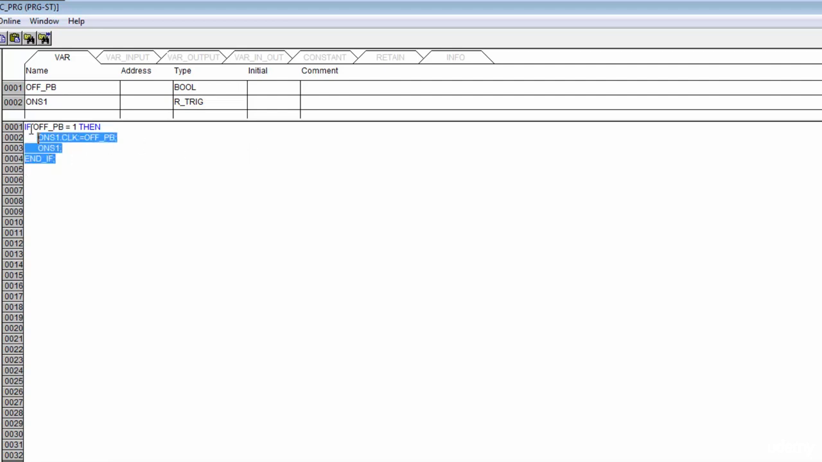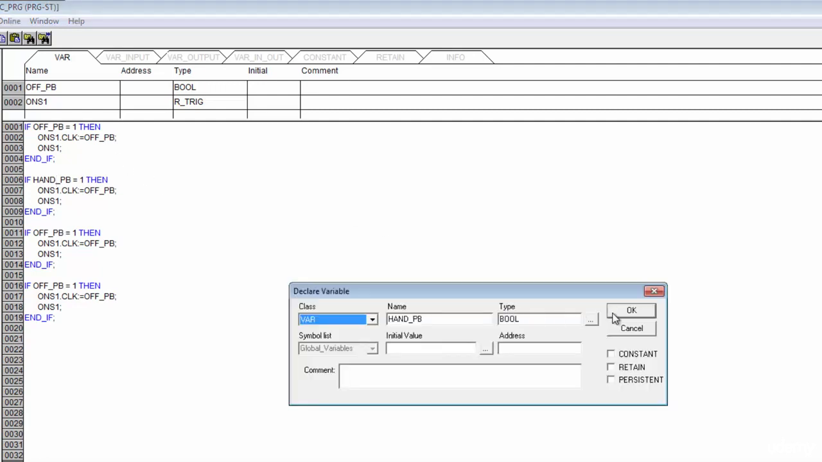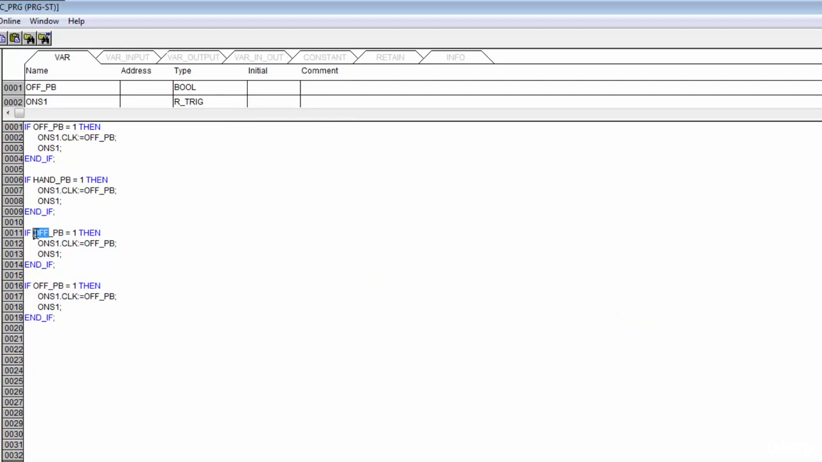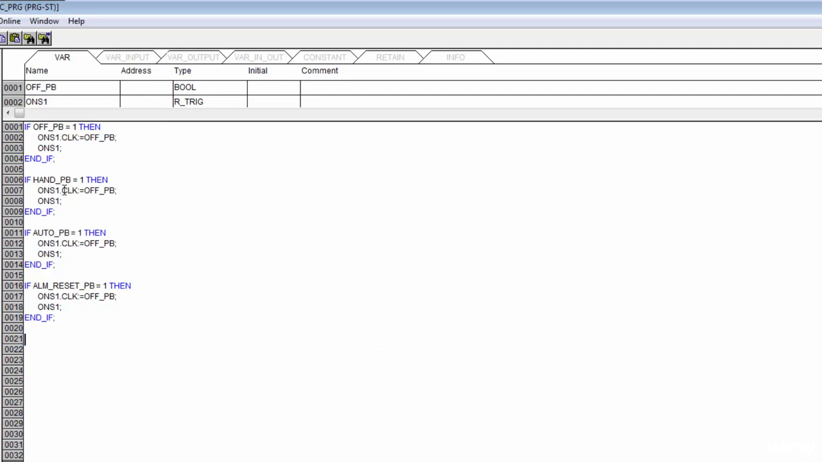And we're going to need this for 3 other buttons. So there's no reason not to just come up here and copy and paste to create those other 3 buttons. So 1, 2, 3. Let's just make it simple. So aside from the off push button, we're going to also have a hand push button. And then we're going to have an auto push button. Got it? And then the last thing we're going to have is an alarm reset. So ALM_reset. Good enough. And hit OK. So now we've got our bools.